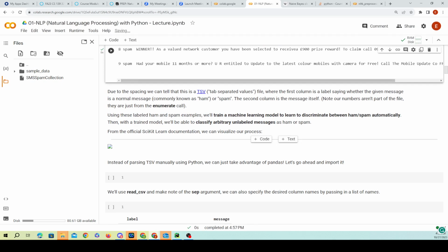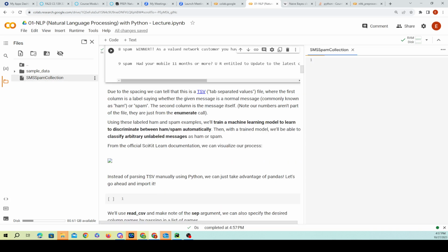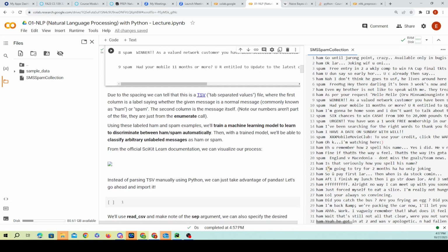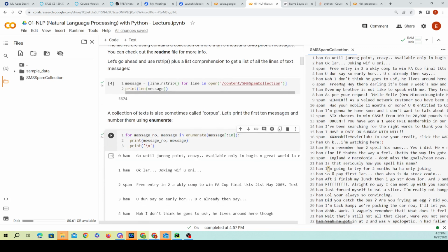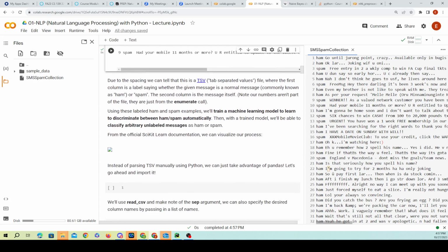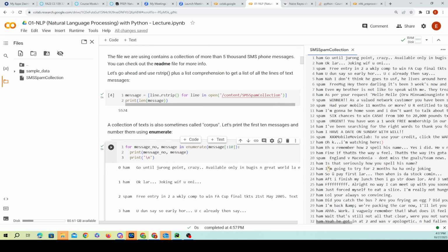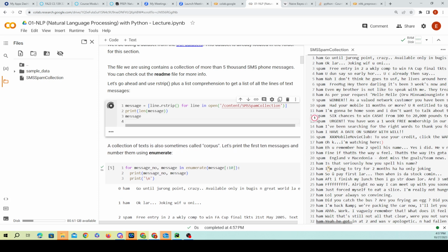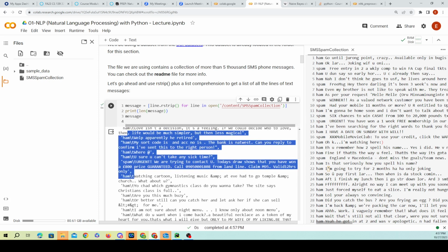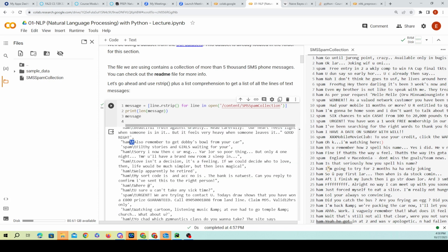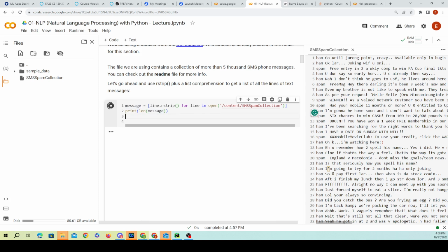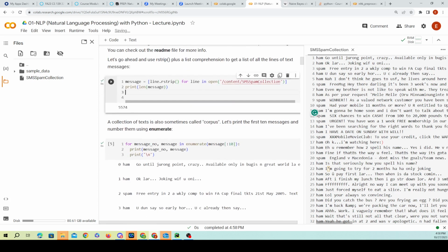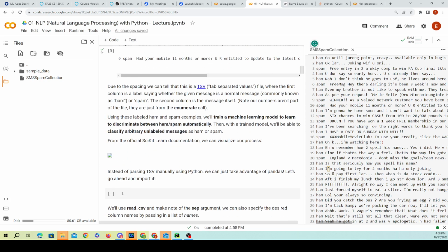Now, due to the spacing, we can tell that these are tab separated values. We actually saw it when I printed the message. If I do the message again, you can see that there's a tab there. I just want to show you guys that again. They're separated by a tab. So that's why it's called a TSV, a tab separated values file.